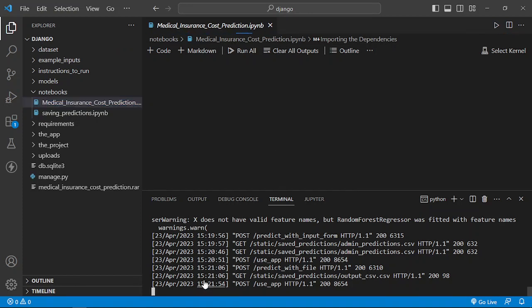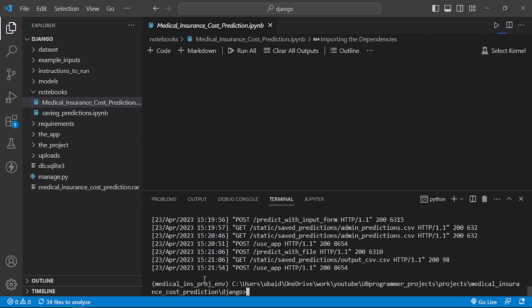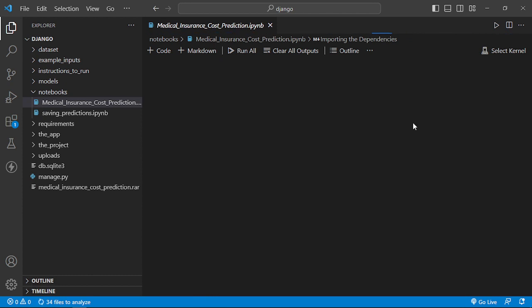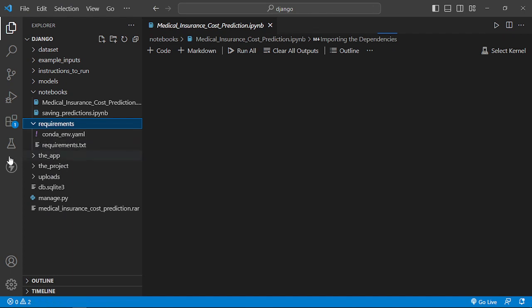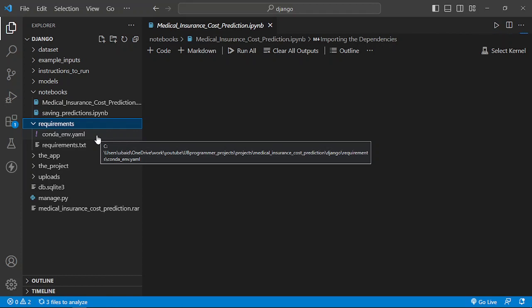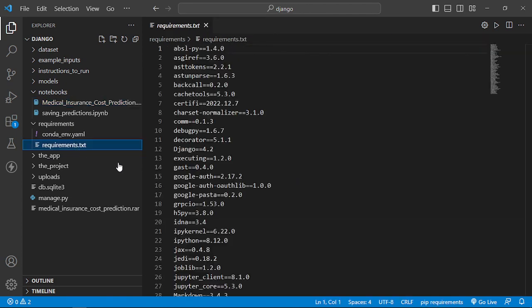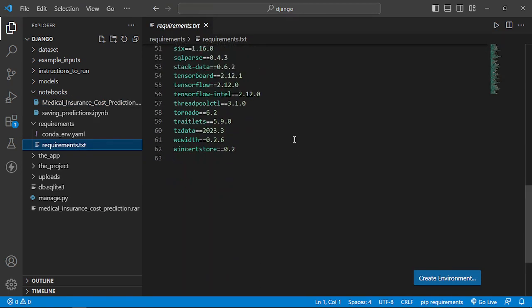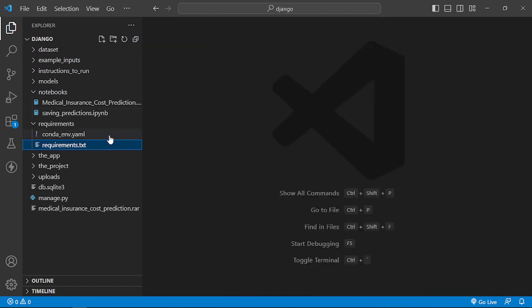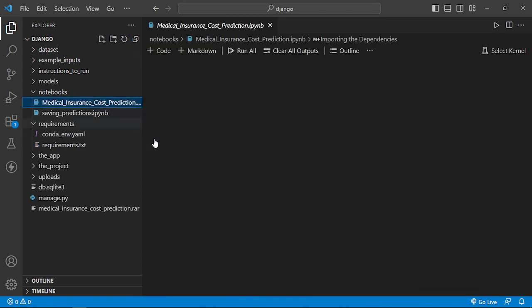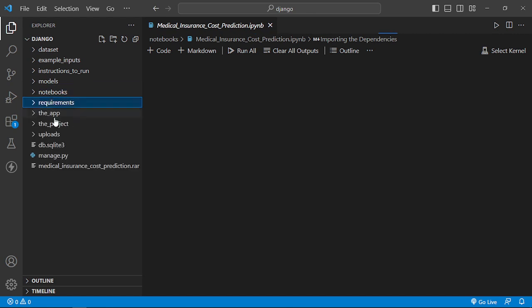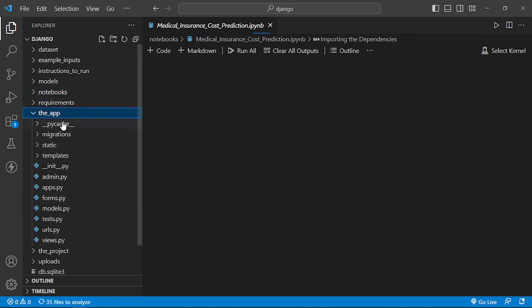Let me just close this terminal. So this is the notebook where we have all the models. And then the requirements: there is a conda requirements YAML file which you can use to create an environment for your project, and requirements.txt which has all the modules you used in the project, so that you can clone it onto your system. Then you have the app.